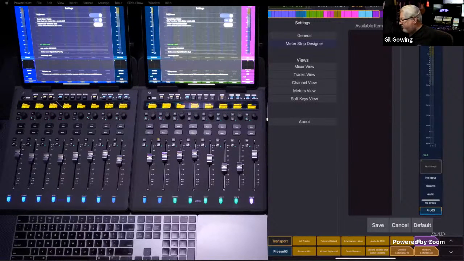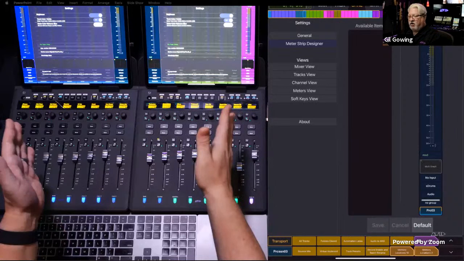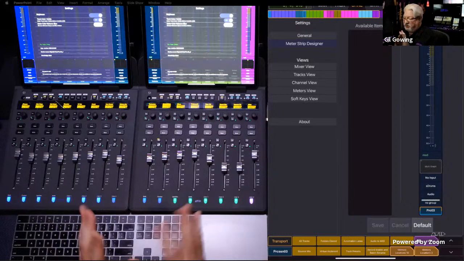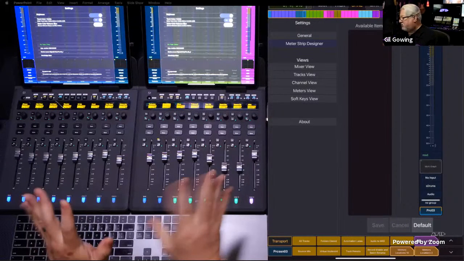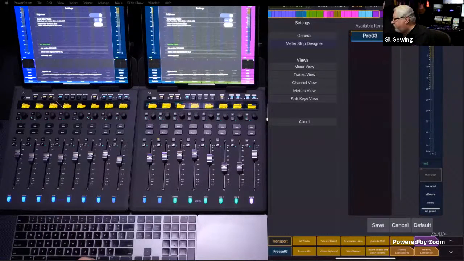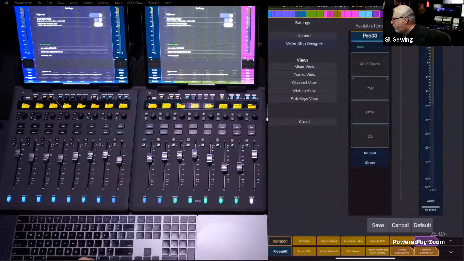Once I get that set the way I want to, if I hit save, then my meters update on my tablets. And it's just that easy. Now, if I want to really dive in and build something totally different than what's there, the first thing I need to do is come over here and start to drag out all of the parameters over here into the available items to give us a starting point.